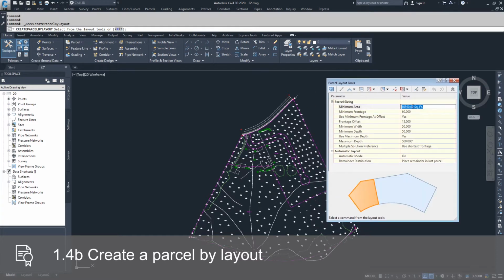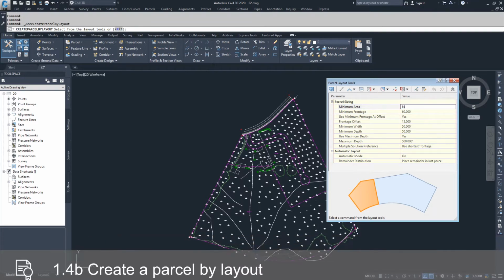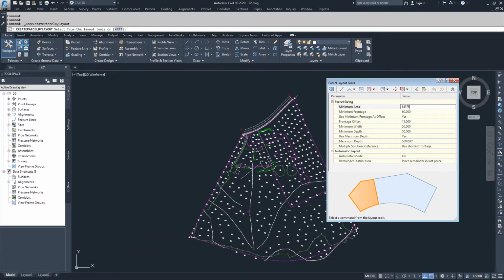We're going to set a minimum area of 1/3 of an acre, which is 14,375 square feet. We're going to set our minimum frontage as 60. We're going to leave our minimum frontage at offset as yes. We're going to change our frontage offset to 20 feet. We're going to have a minimum depth of 50 feet and a maximum depth of 50 feet. We are not going to specify a maximum depth, and we are going to use the shortest frontage.